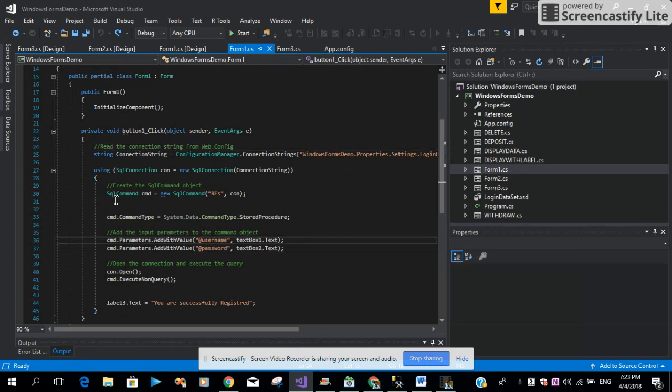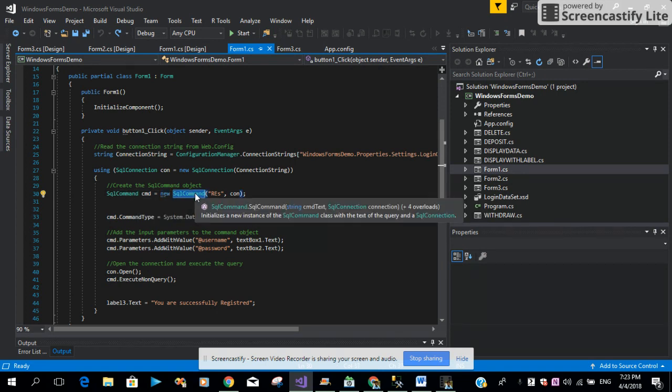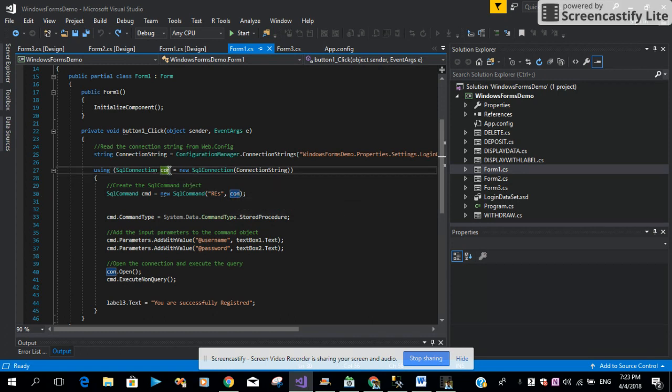So in this code, we are creating the SQL command, and I'm giving it a name. We are creating a new SQL command. In this command, we want to pass the name of the connection. As you can see, the name of the connection is con.